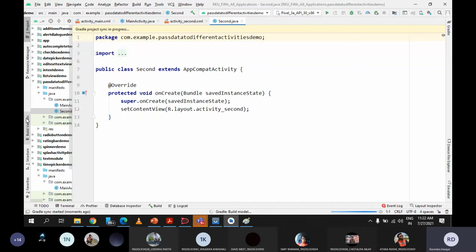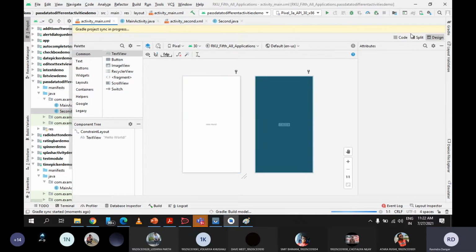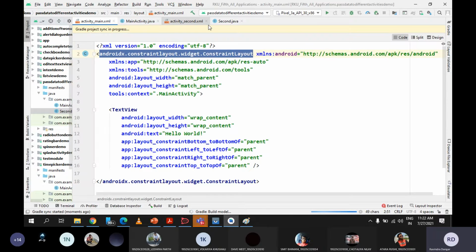So now in this application, you can see there are two activities. There are two Java files and two XML files. So now in the first XML file, what I want is two edit text and one button. So let's design that. Let me replace this constraint layout with linear layout.